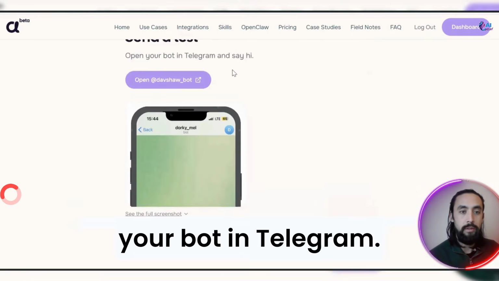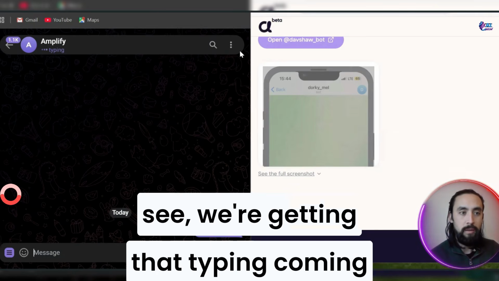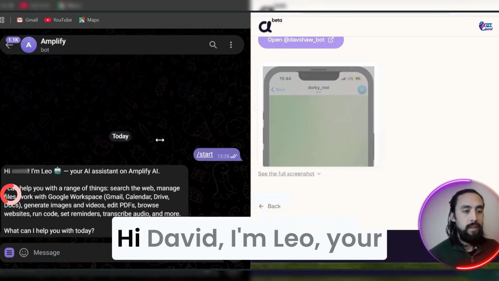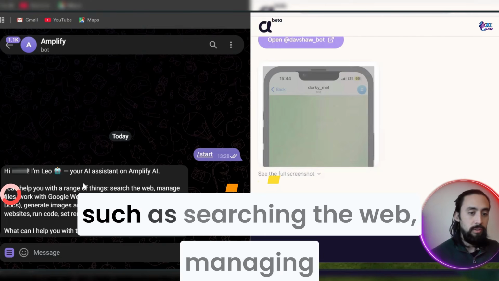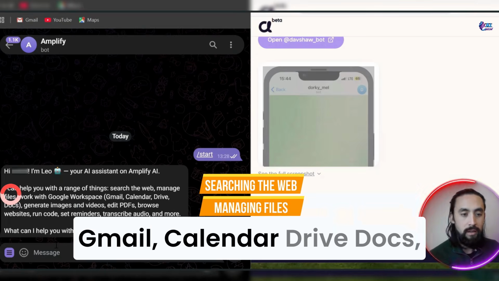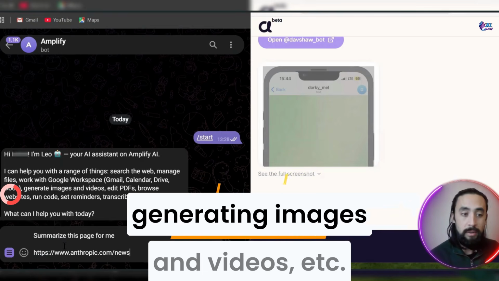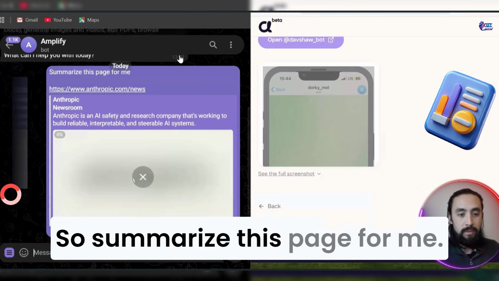Open your bot in Telegram. Let's have a look. Okay, let's hit start. And as we can see, we're getting that typing coming from Amplify, which is cool. Hi, David. I'm Leo, your AI assistant on Amplify. I can help you with a range of things, such as searching the web, managing files, working with Google Workspace, Gmail, Calendar, Drive, Docs, generating images and videos, etc. Really cool. Nice.